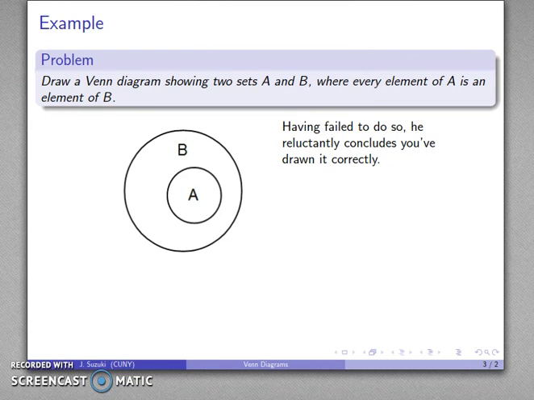So they can't show that there is anything that is an element of A that is not an element of B, and so they have failed to show that this Venn diagram doesn't work. Your worst enemy has to say, you know, I guess this is all right. And there's our Venn diagram.